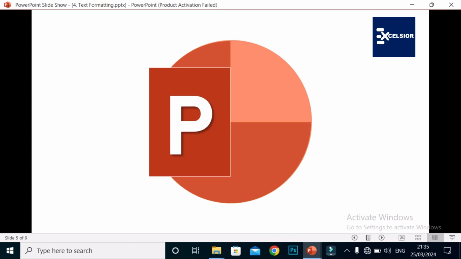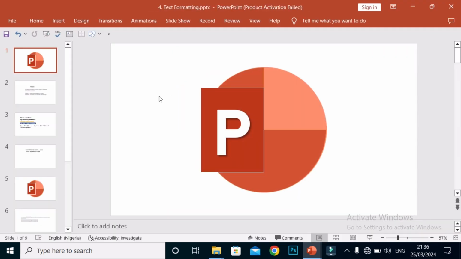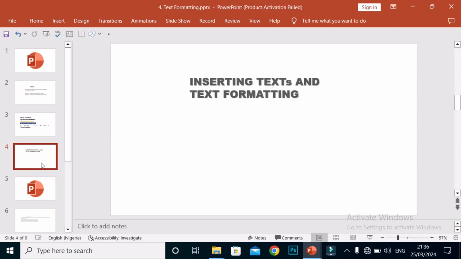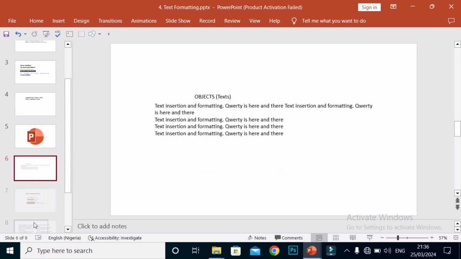Alright, today we'll continue from where we stopped. We started text formatting, and in that formatting we have insertion, and then we have the whole format shape. Let's put it like that. So we've learned how to insert text. Let's do a brief revision about what we did. We've learned how to insert text.